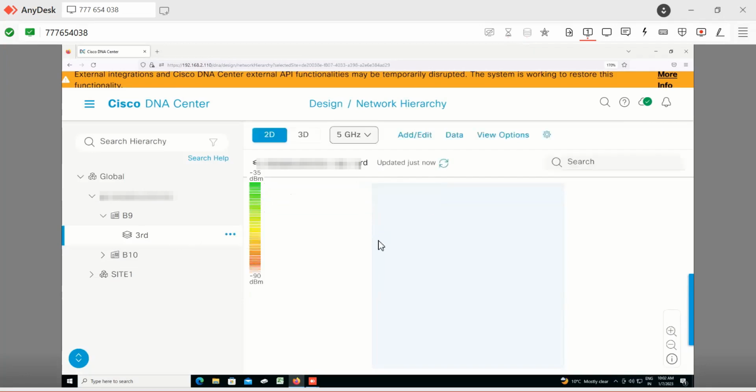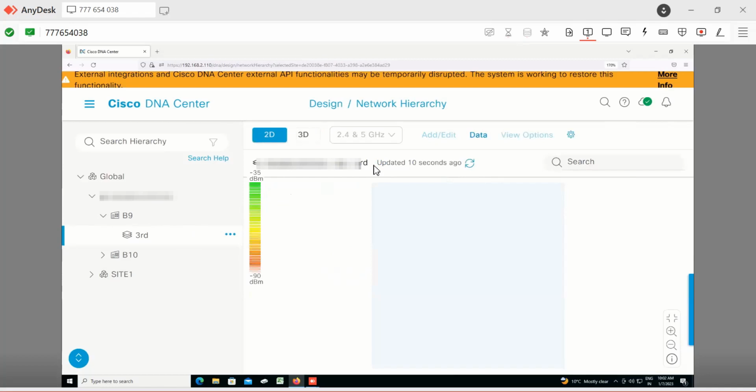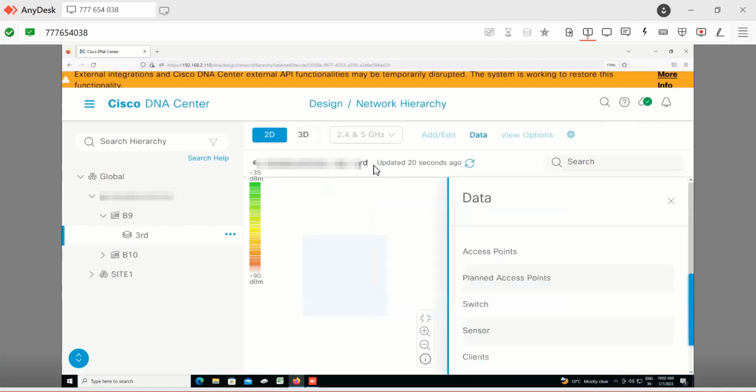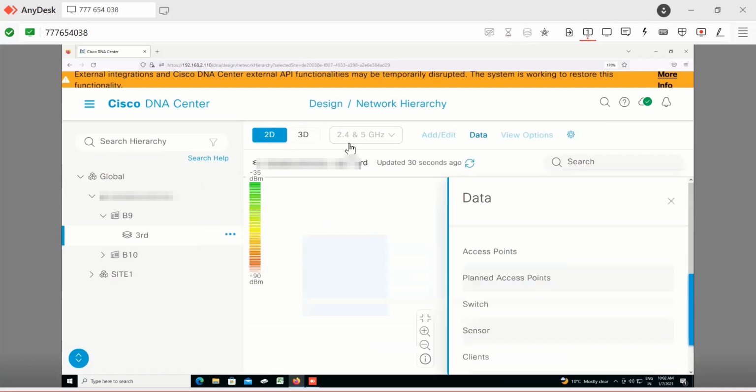And you know what? You can upload your design. Like if you have a floor plan, a network design, you can upload it to DNA Center. Planned access point, switches. I don't have anything like this, but at the time of site creation, you can upload the design as well, on the DNA Center.